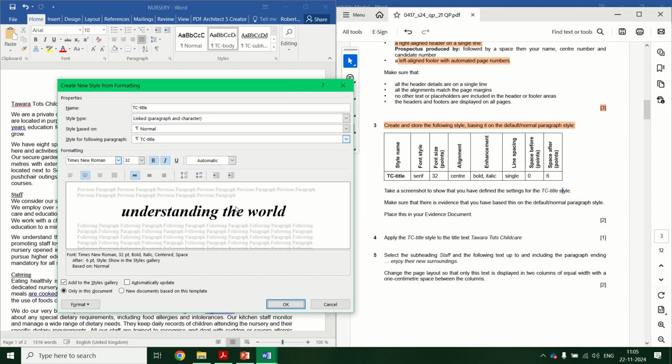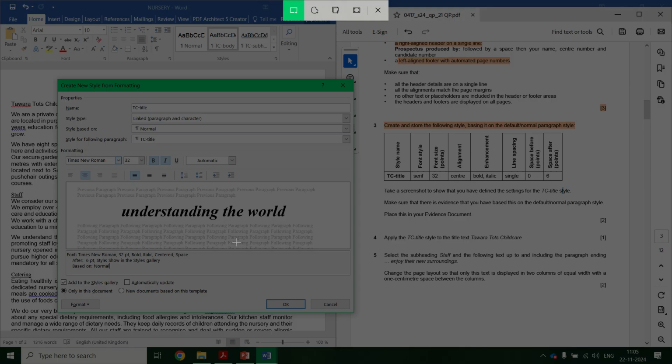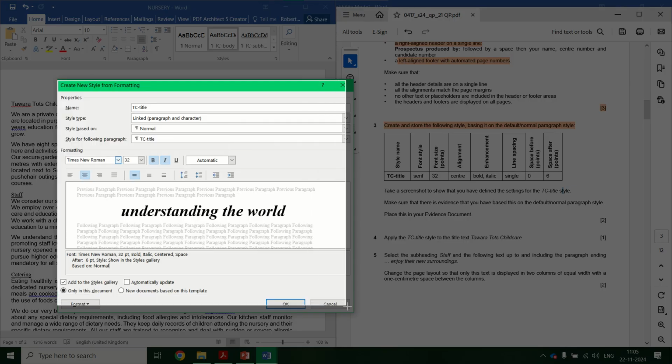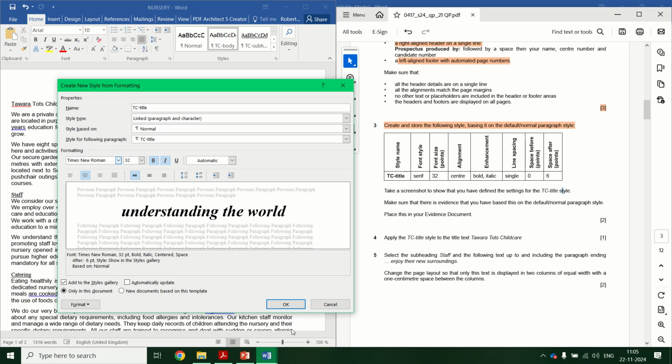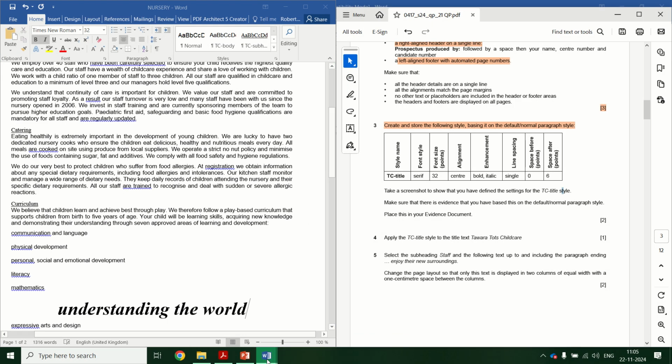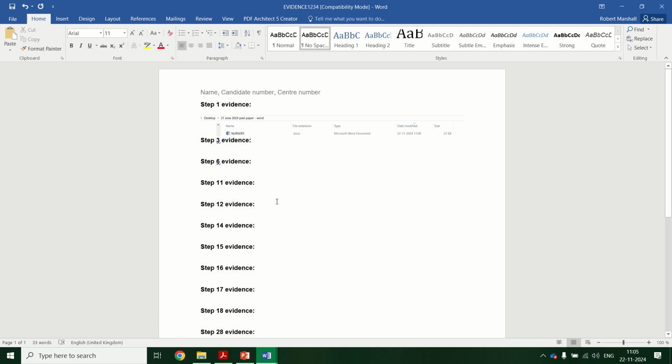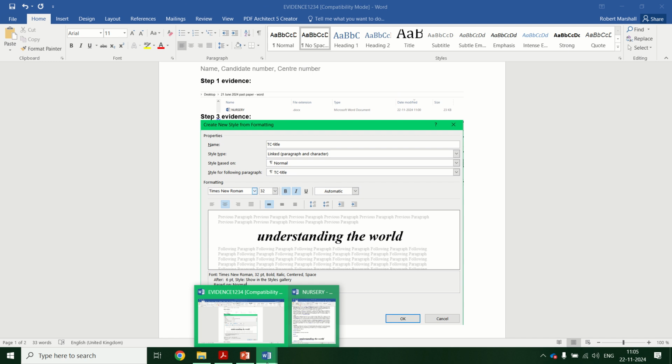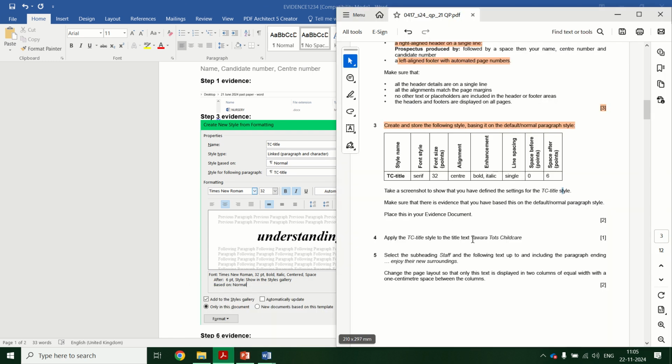Right, so this question, you can see here is everything we've added. This will be the evidence and also the based on normal. Okay. And then let's take a screenshot of this page and then press OK, because you won't be able to get this document open with that open. And let's place it in step 3, evidence. Next question. Okay, and we've done that one.